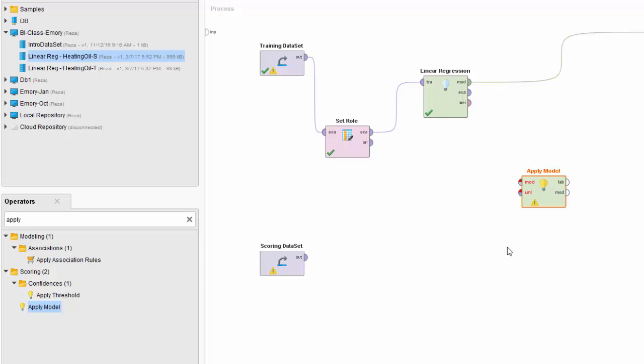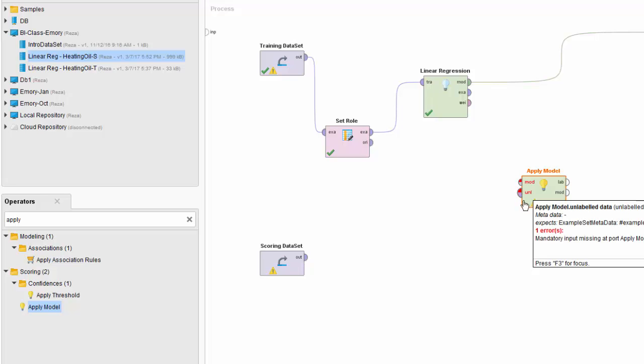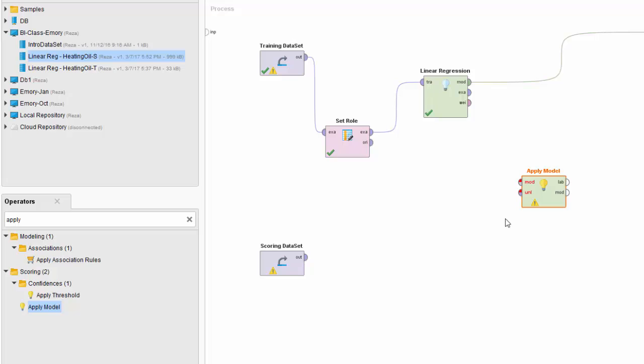Apply model has two input ports. One is the model port, through which you need to feed the generated model. And then you have the UNL port, which refers to the unlabeled dataset. An unlabeled dataset is a dataset that does not contain your label or your target variable, the variable that you want to predict. Let's go ahead and connect the model from the regression to apply model and connect the scoring dataset, which lacks the label, into the unlabeled dataset.